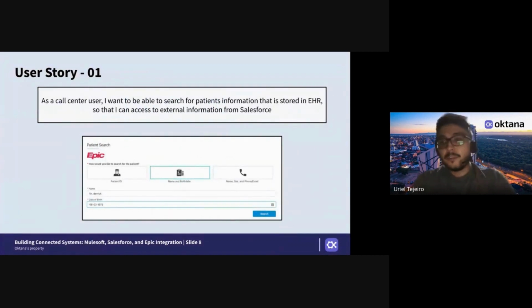In the user story section, I developed a user story. The first one is: as a call center user, I want to be able to search for patients' information that is stored in EHR so that I can access external information from Salesforce.